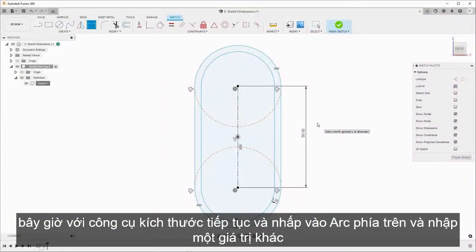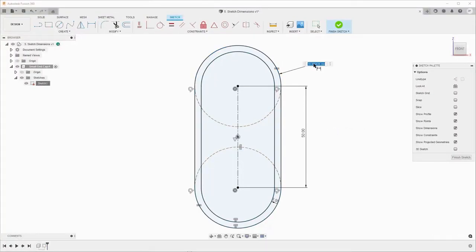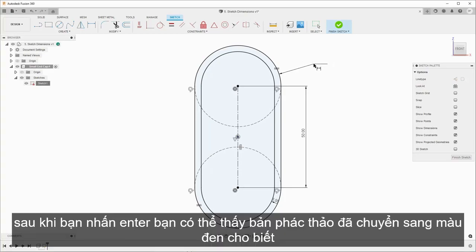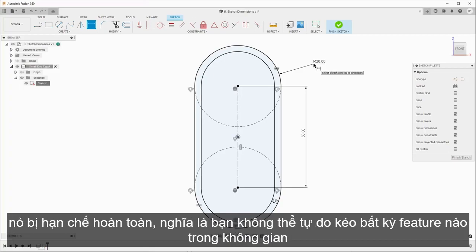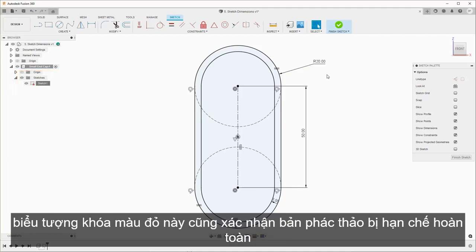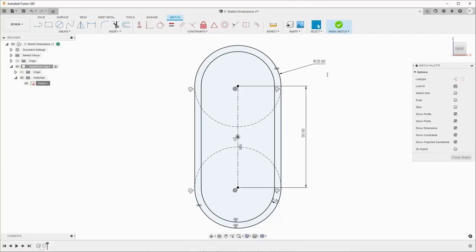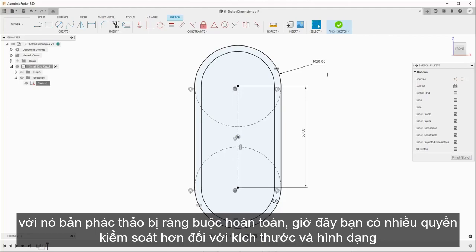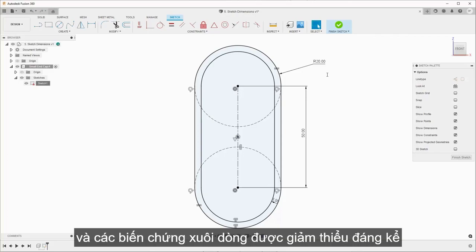Now, with the Dimension tool, go ahead and click the upper arc and enter another value. After you press enter, you can see the sketch has turned black, indicating it is fully constrained, meaning you cannot freely drag any of the features in space. Also, if you look back at the sketch icon in the browser, you will see we now have this red lock symbol, also confirming the sketch is fully constrained. With this fully constrained sketch, you now have more control over the size and shape, and downstream complications are significantly minimized.